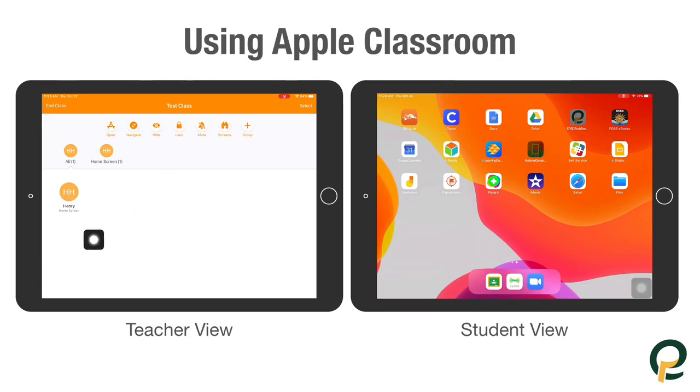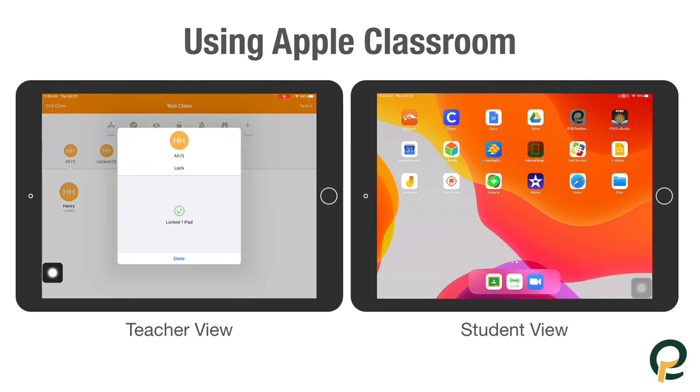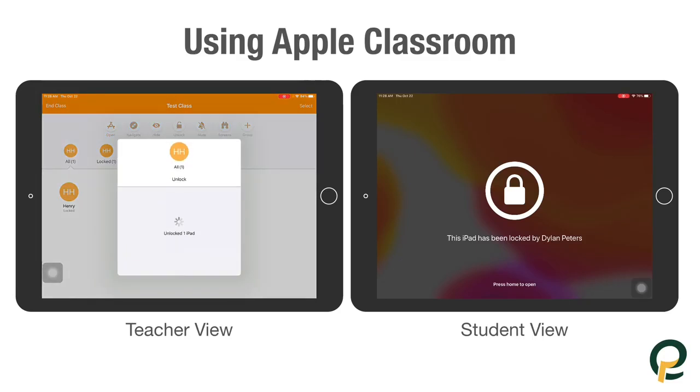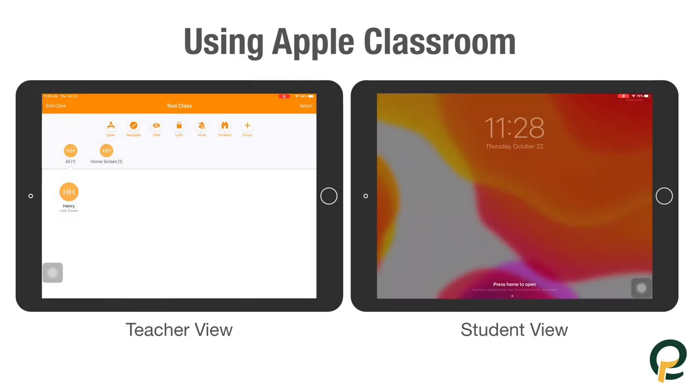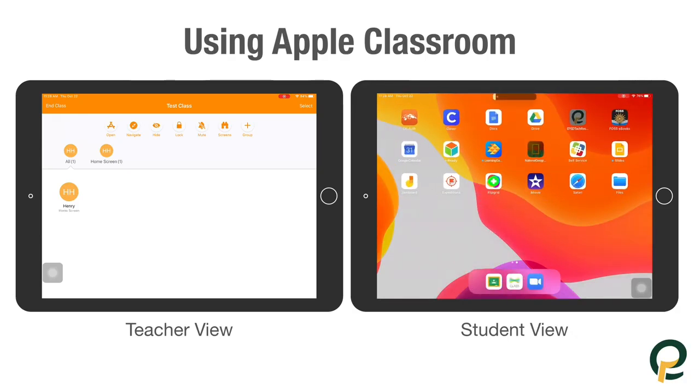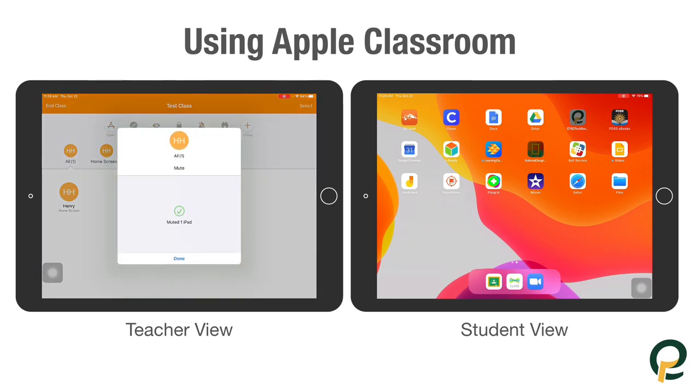The fourth option is Lock. This will lock the iPad screen so they cannot do anything. Even if they click on the home button, it will not open. Of course, then that changes to Unlock. The other option is to mute. So if kids are listening to something that's really loud, by selecting Mute, it turns down the volume.